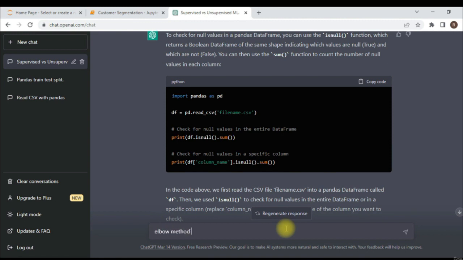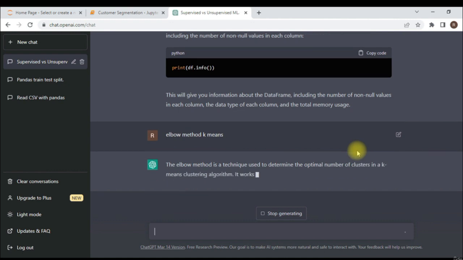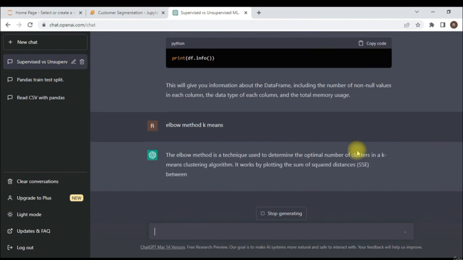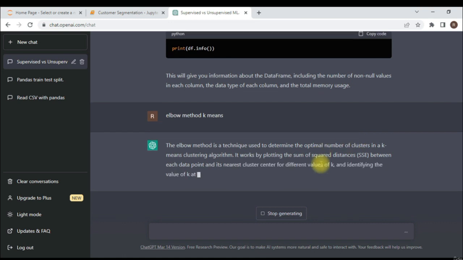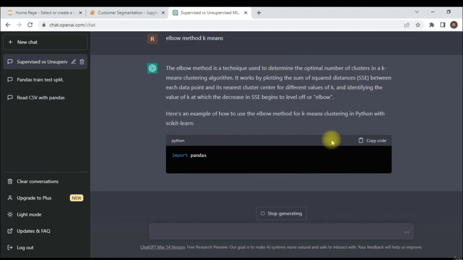Elbow method, k-means. So let us see what we get in reply from ChatGPT. It's taking a little long. So the elbow method is a technique that is used to determine the optimal number of clusters in the k-means clustering algorithm. Basically, it works by plotting the sum of squared distances between each data point and its nearest cluster for different values of k. K here is the number of clusters that we're trying to make.